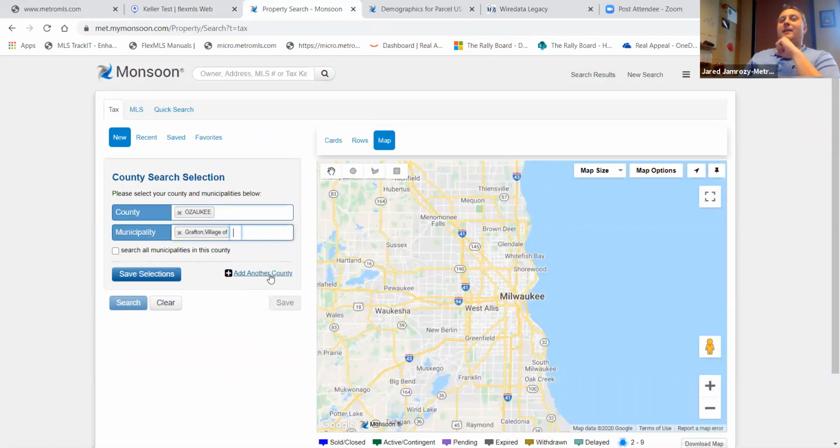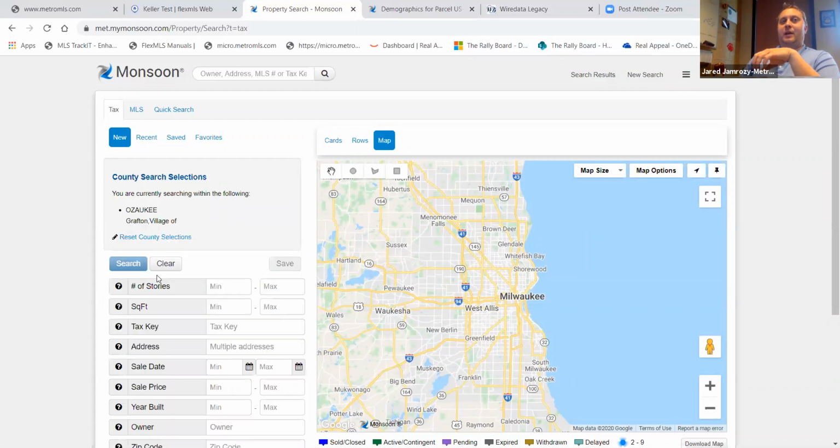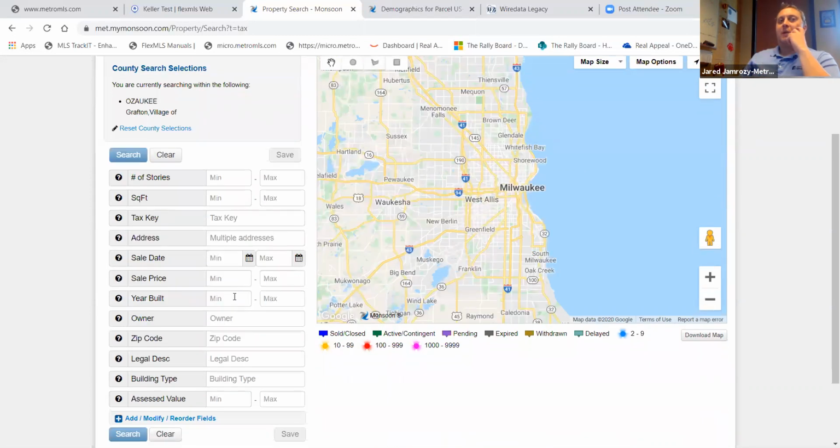So if I wanted to, I could add in additional counties. I can select up to 10 different counties at a time. I'm just going to use Ozaki and Grafton for now, and I'm going to click on save selections. Since I clicked on save selections, next time I come back into Monsoon, it's going to automatically have that saved in there for me. If I wanted to change my county, I would just click on Reset County Selection. But from here, it does allow me to search on different tax info pieces.